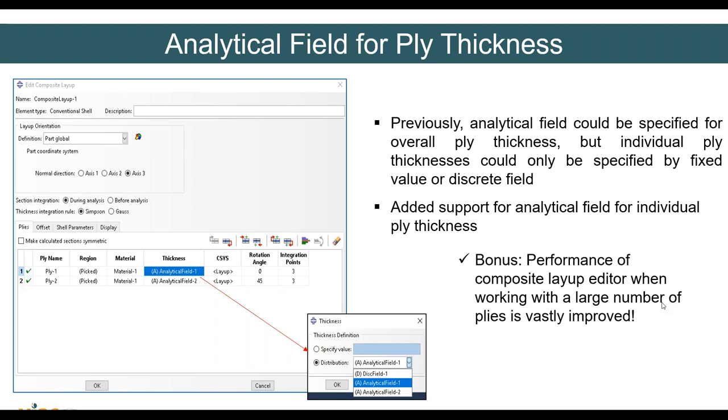And we have another functionality support in Abaqus CAE that is analytical field for ply thickness. If you're working in the composite area, that will be very much useful for you. Previously, this analytical field could be specified for overall ply thickness, but the individual ply thickness could only be specified by fixed value or discrete field. So now in this version, we have added support for analytical field so that you can have your own distribution pattern for each and every ply in the composite. So here what you see in edit composite layup, we have the ply names, you have the region selected, the material, and that's where you have the thickness, where you can use the analytical field for your thickness distribution for each and every ply.